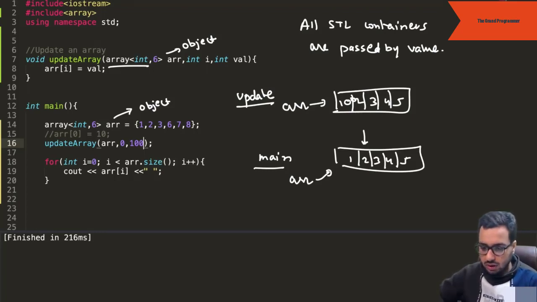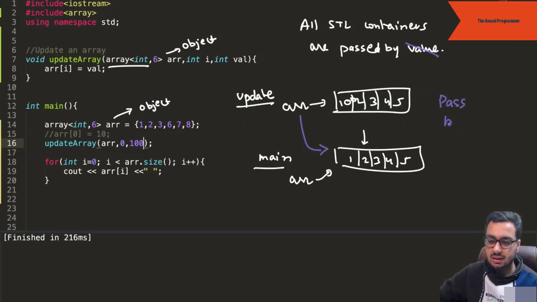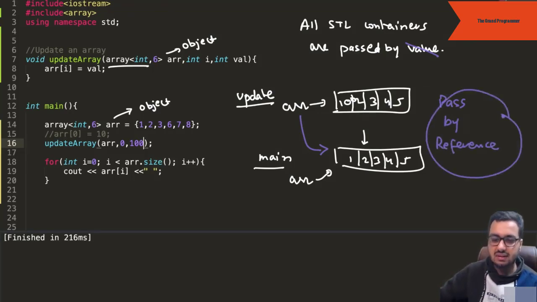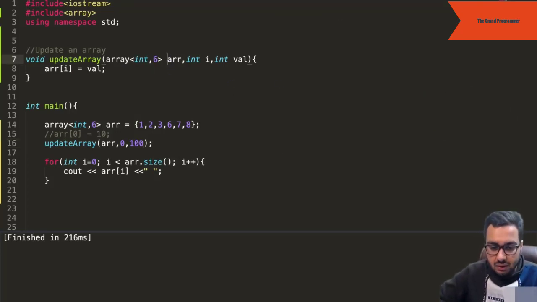So if you want to make changes in the actual array, you have to use pass by reference. So how are containers passed by reference? Let us see. In order to pass any STL container by reference, you have to create a reference variable here.